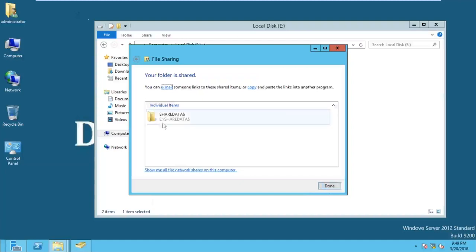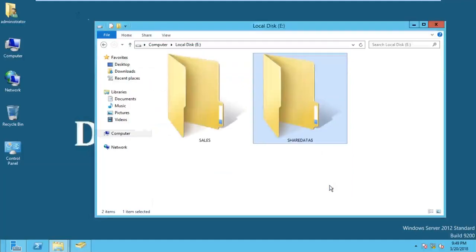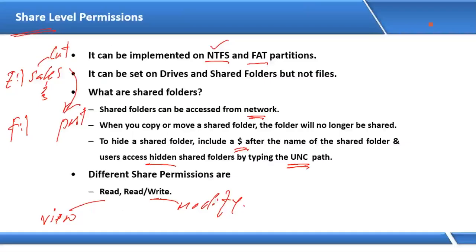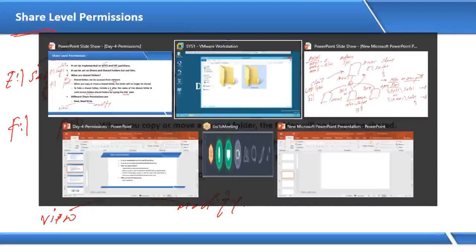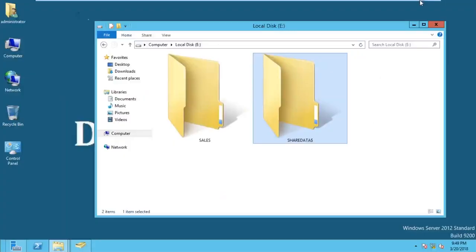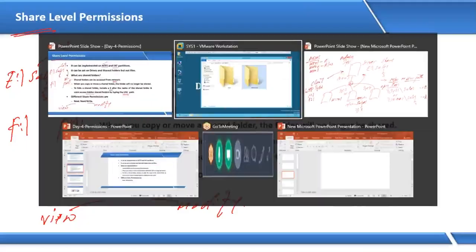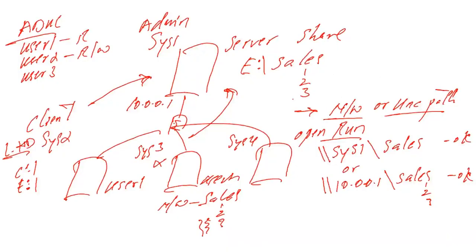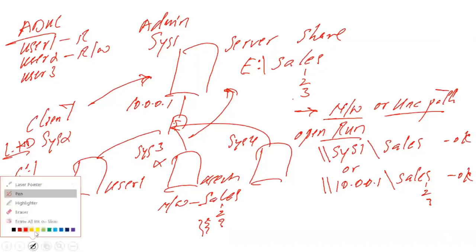But observe here, are you finding any network path here? No, because this is a hidden share folder. So click on done. Now how is the user going to access it? First of all, if you search in the network, you cannot find the share folder there. So tell the user you can access it from the network by using UNC path.